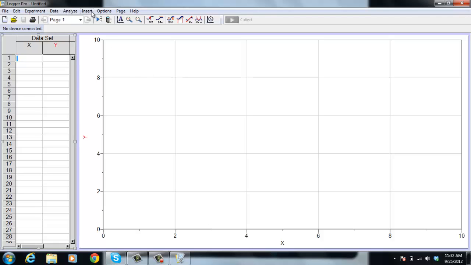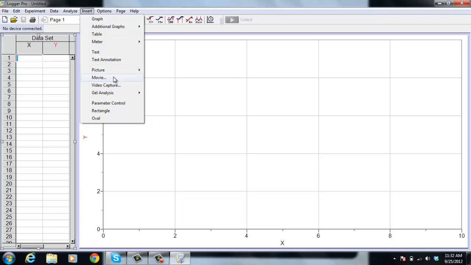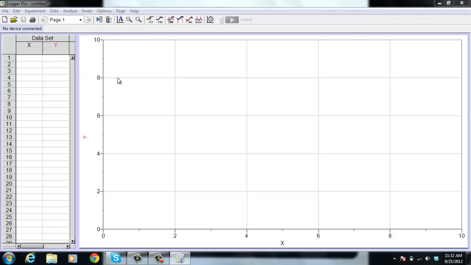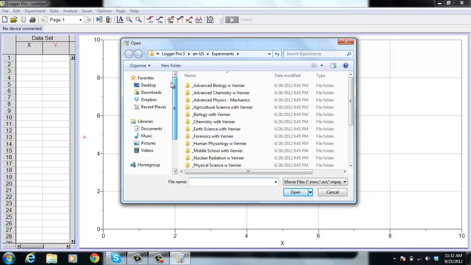Once you've got this open, you go up here to Insert. You're going to click on Insert a Movie. We want to insert a movie into this. And now you will go and find the video of your boat. If you don't have the video of your boat, you will analyze the video of a ball drop.